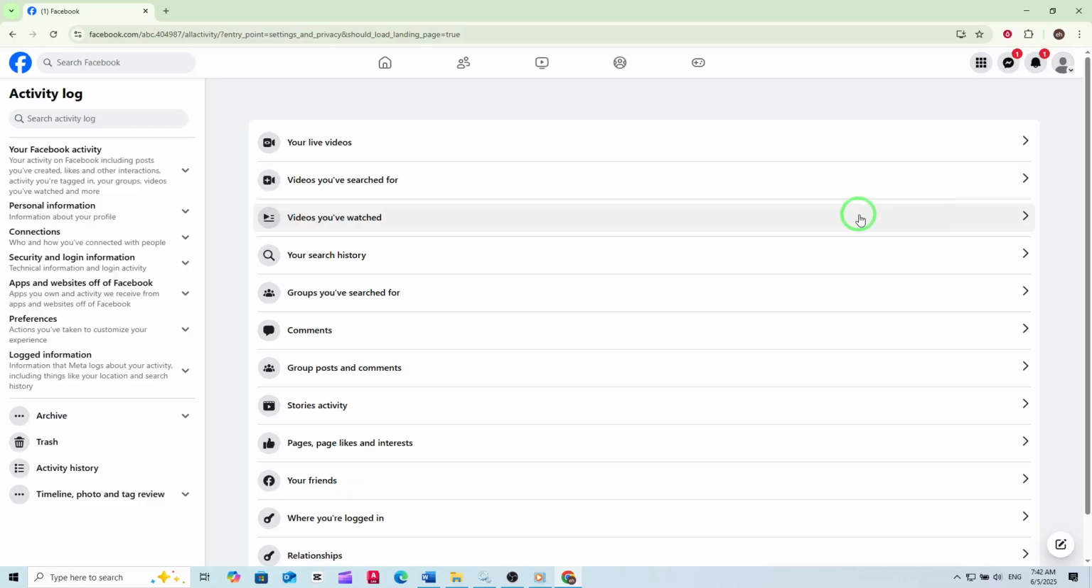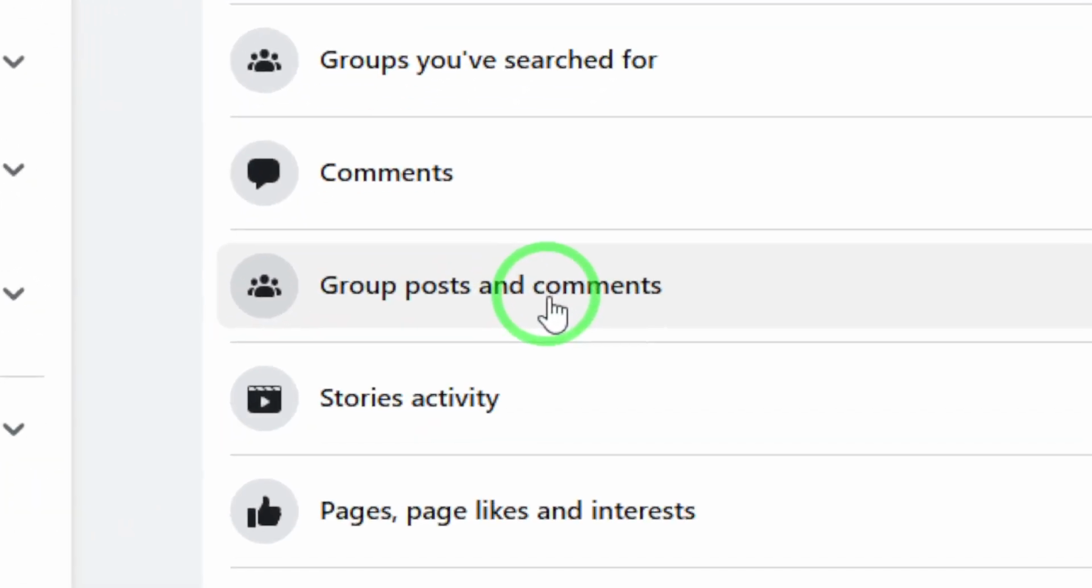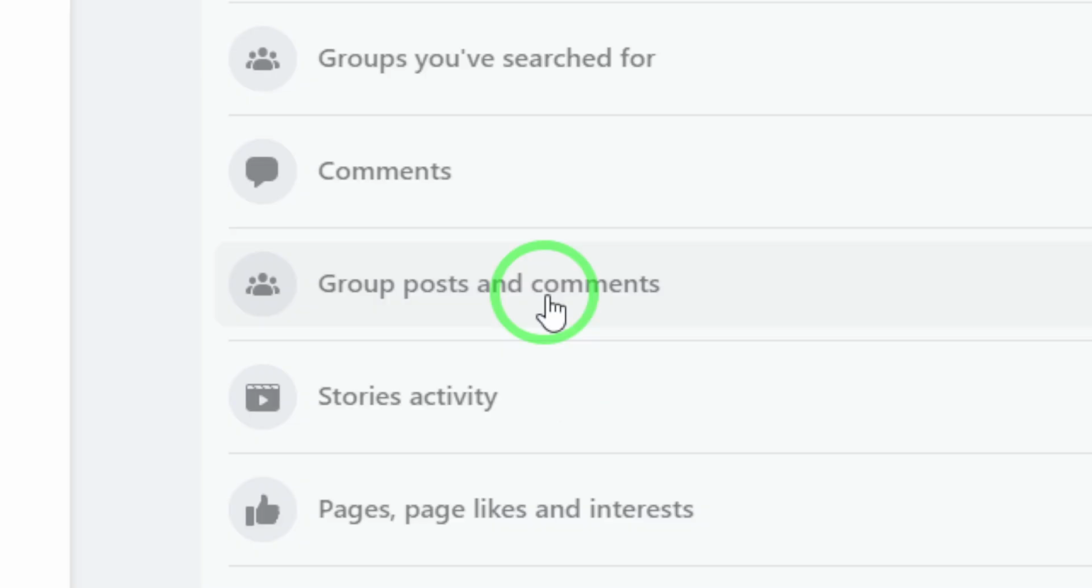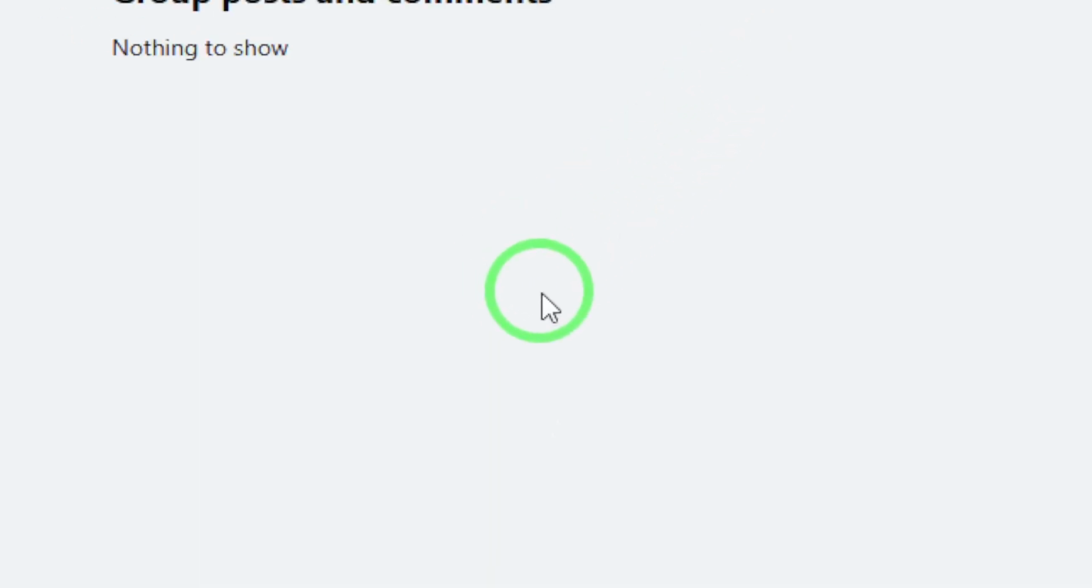Once you're in the Activity Log, look at the left-hand side. You'll see a list of categories. Scroll down until you find Groups, Posts, and Comments. Click on it. This section is dedicated specifically to your activity within Facebook groups.